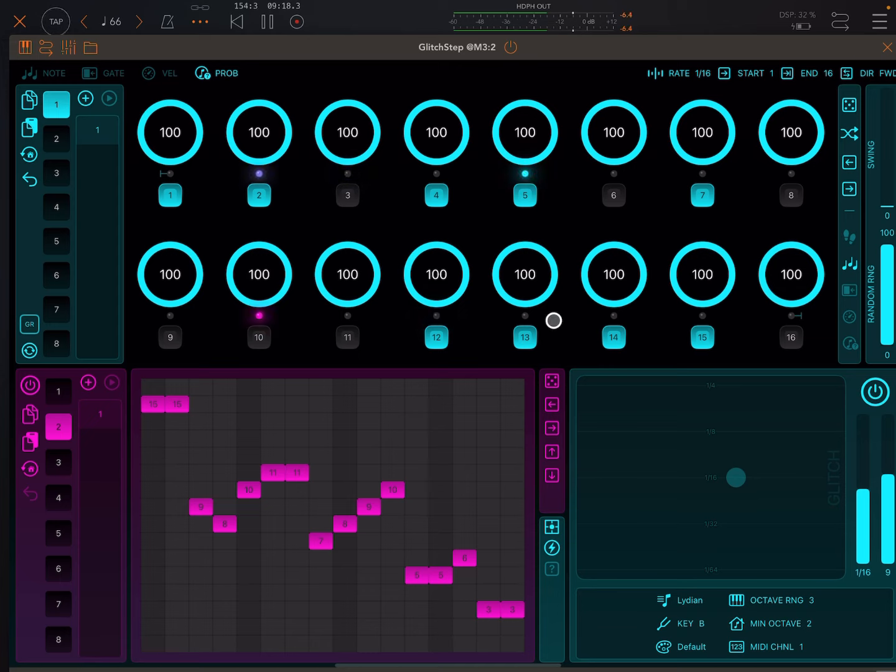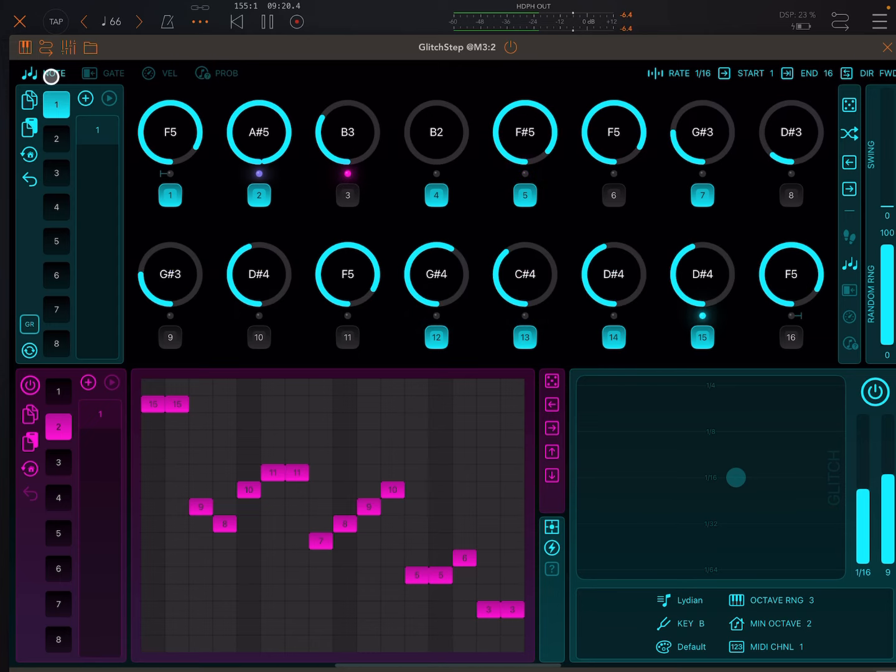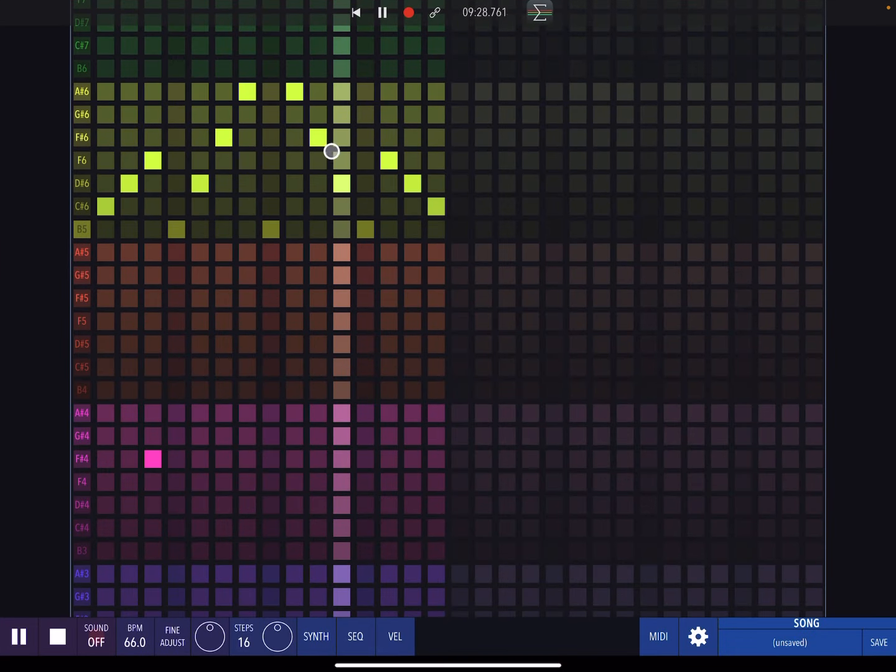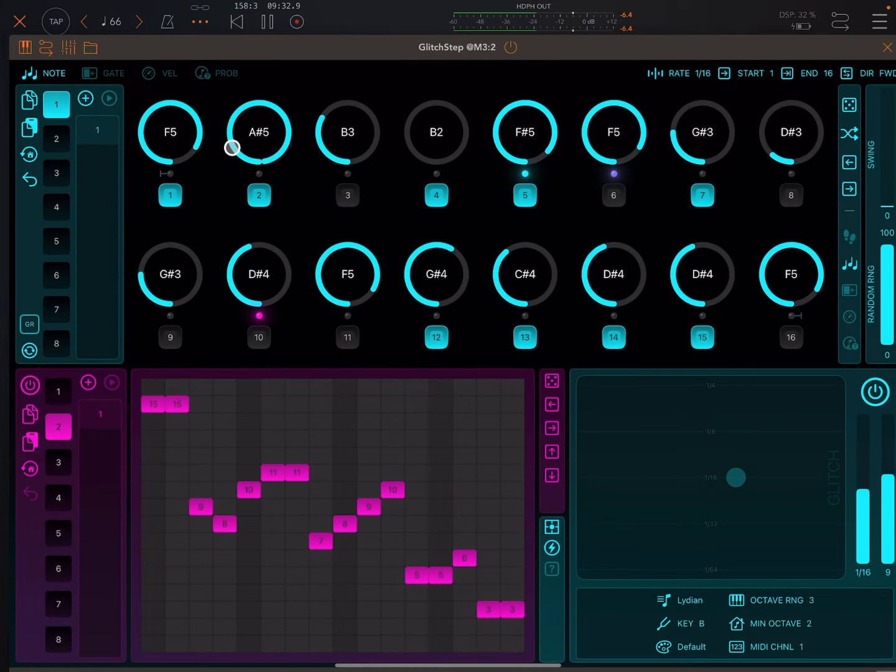My main problem really is what I mentioned at the beginning of the video, that I personally don't really like dialing in note values with knobs on a touchscreen. I massively prefer this kind of UI for doing that. So that is a bit of a dampener for me. I don't enjoy that aspect of this app.